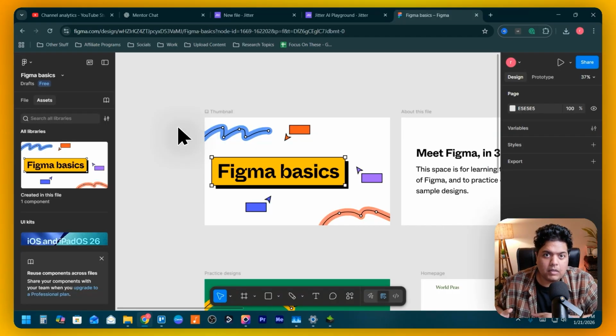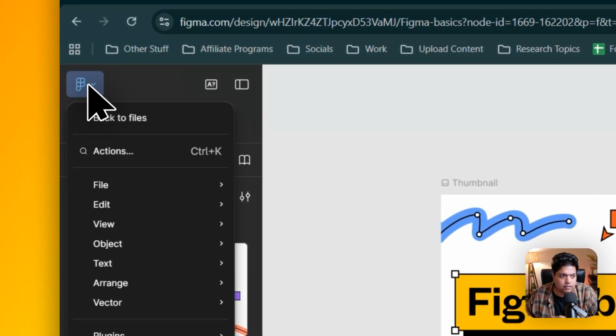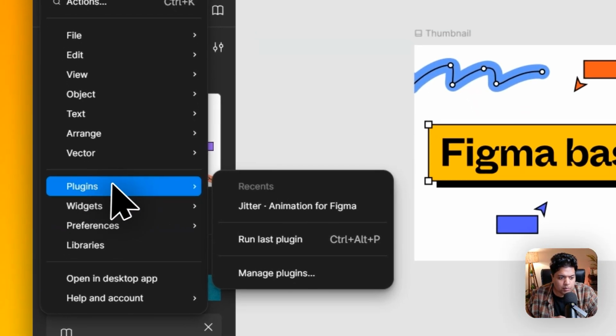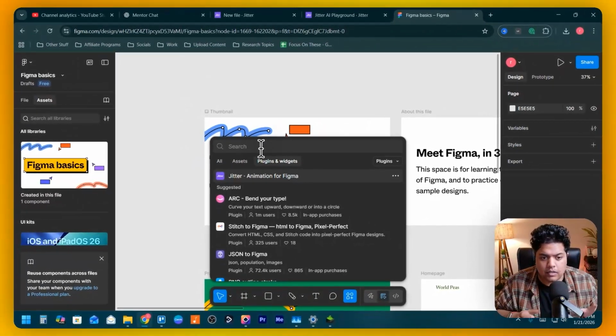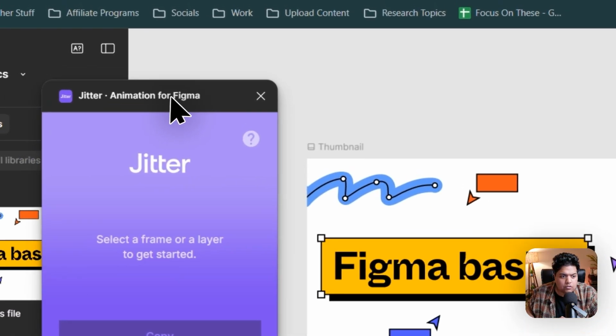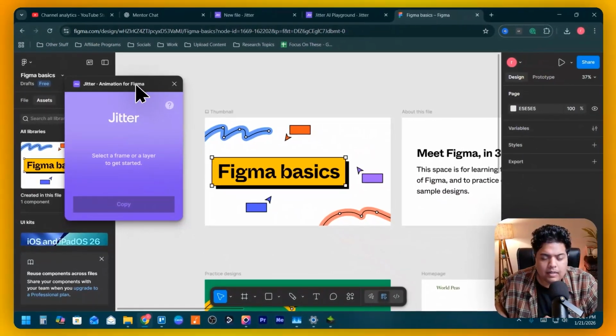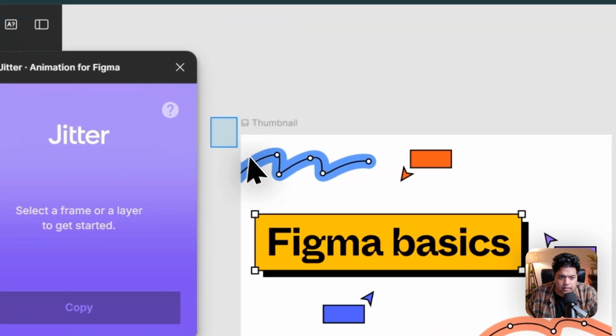Now, in order to animate your Figma files, you need to go over to Figma first, and then inside any of your designs, you need to click here on the top left main menu, then go to plugins and click on manage plugins. Now inside it, you need to search for Jitter. Click on it, and then it's going to ask you to select a frame or a layer to get started. So we're going to select this whole thing.